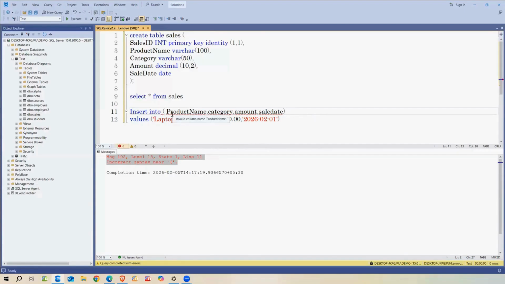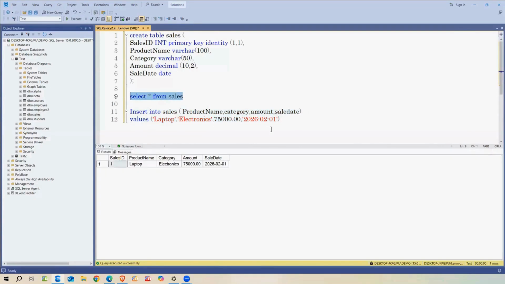Sorry, I haven't given the name of the table. So insert into sales, then all the column names, and then the values of those columns. My bad. Now it says one row inserted, and if I run select star from sales, I can see the data is already there. This is one way of inserting the data.